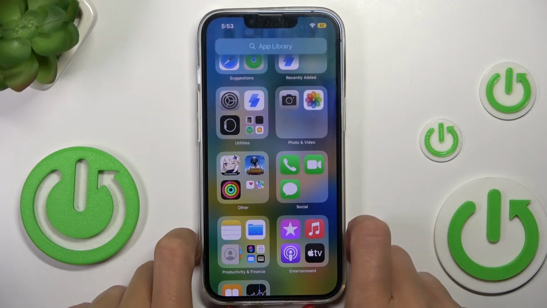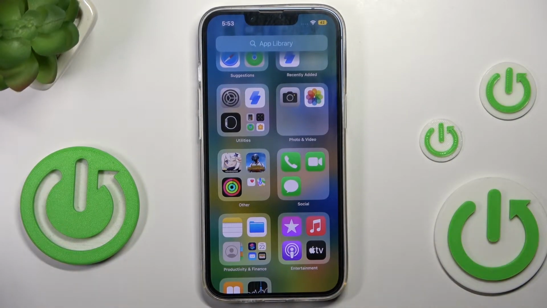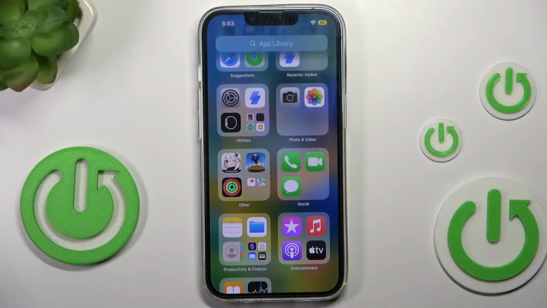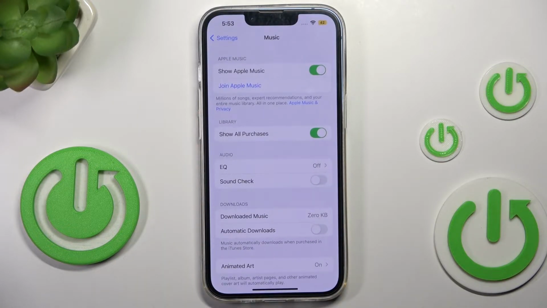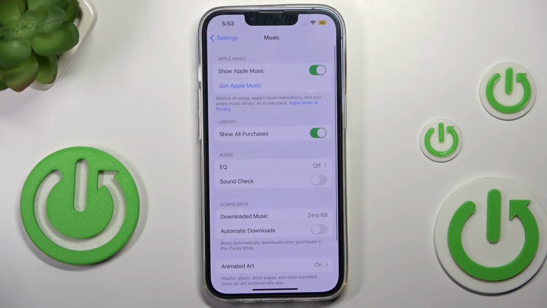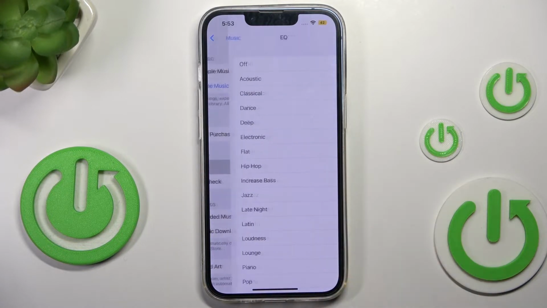Hi guys, here we've got iPhone, and let me show you how to change the way music sounds on this device. So first of all, let's open the settings, then enter music, and here you will notice equalization right here.